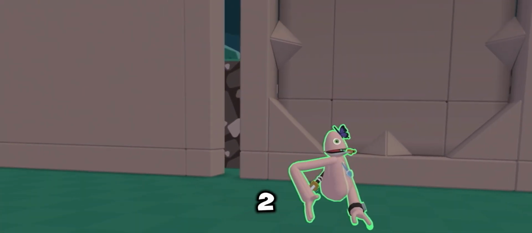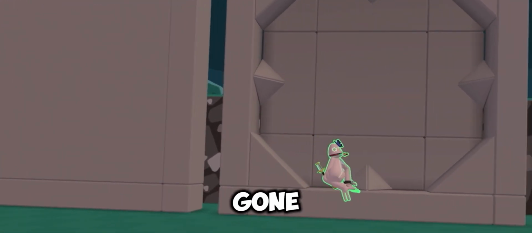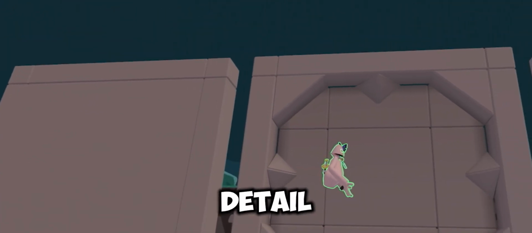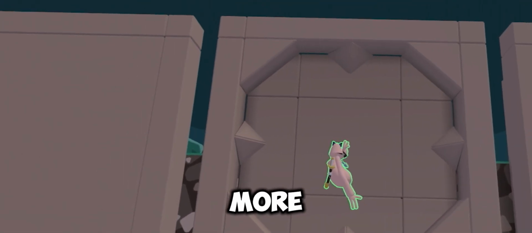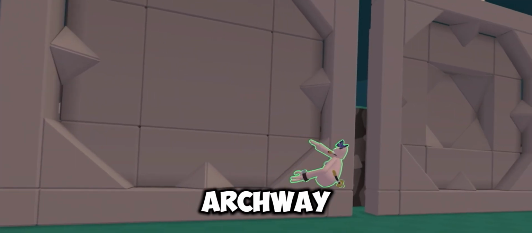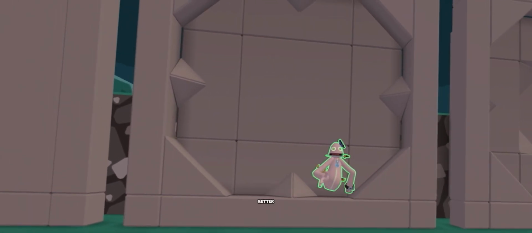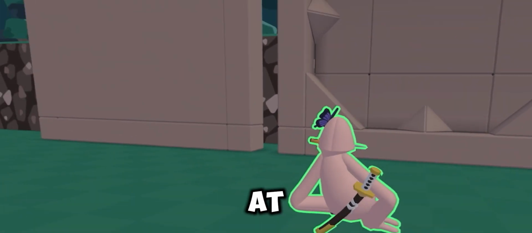This is a layer 2. As you can see, it's gotten 10 times better. You can see there's more detail to the wall. It's a lot more fun. There's an archway you can climb. It's just a lot better for players to go and look at.